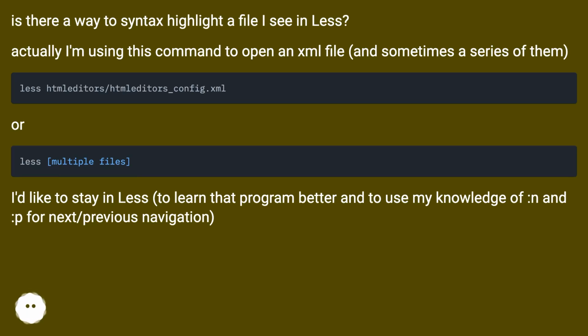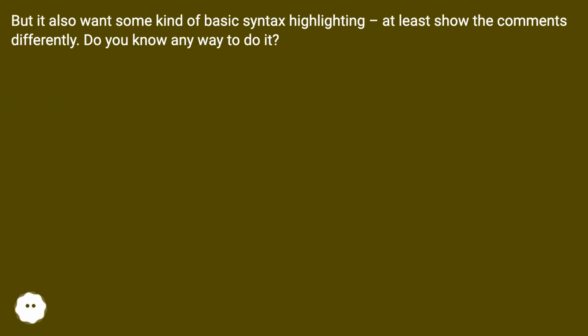Or I'd like to stay in less, to learn that program better, and to use my knowledge of N and P for next/previous navigation. But it also wants some kind of basic syntax highlighting, at least show the comments differently. Do you know any way to do it?